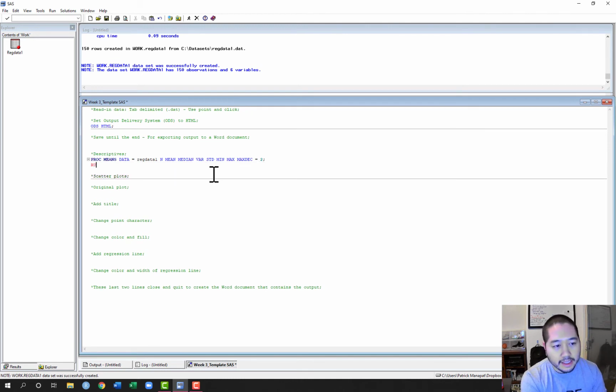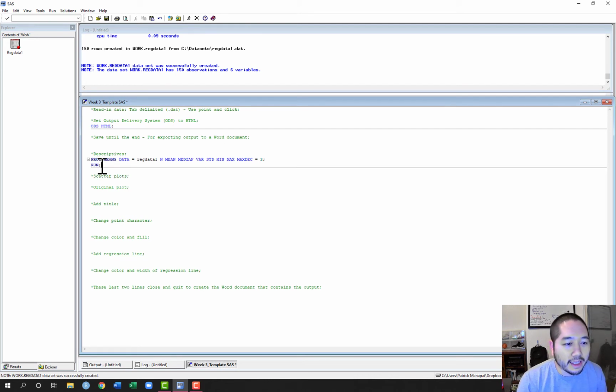And then the last thing that we need is a run statement, and that will run our code. So if we highlight this here, and then to run, we click submit here, or it looks like a little running man.